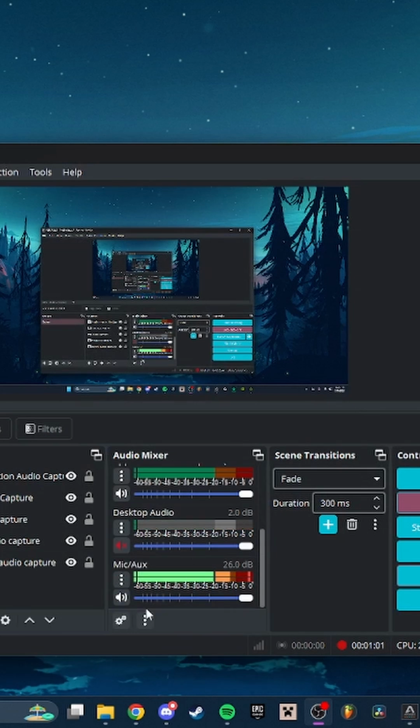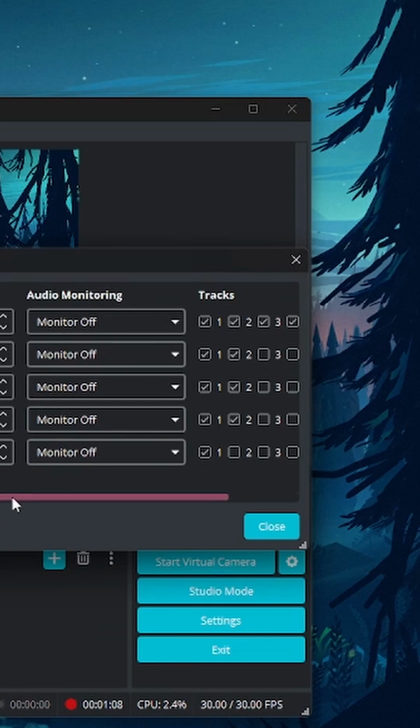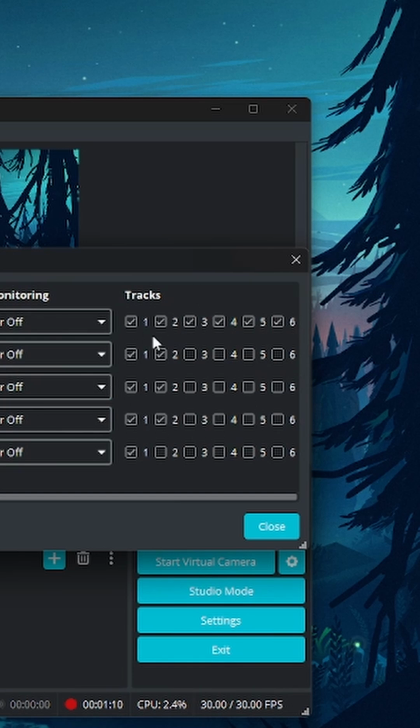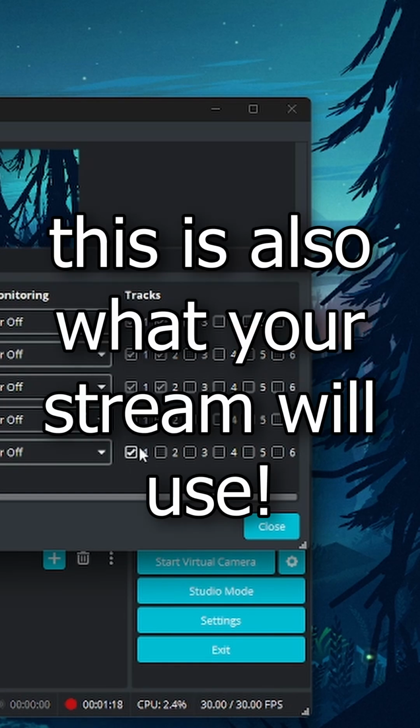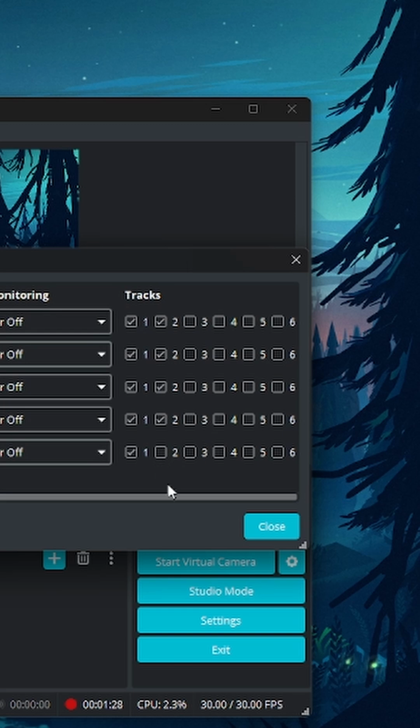Okay, so now what we're going to do is go down here to the audio mixer. You're going to click on the settings back in here. And then you can see on the right here, you've got all of the tracks. 1 is going to be what everything records through, and then track 2 is going to be the track that your Twitch VOD uses.